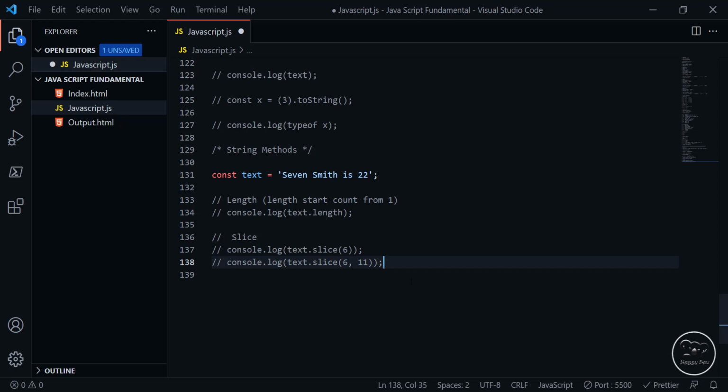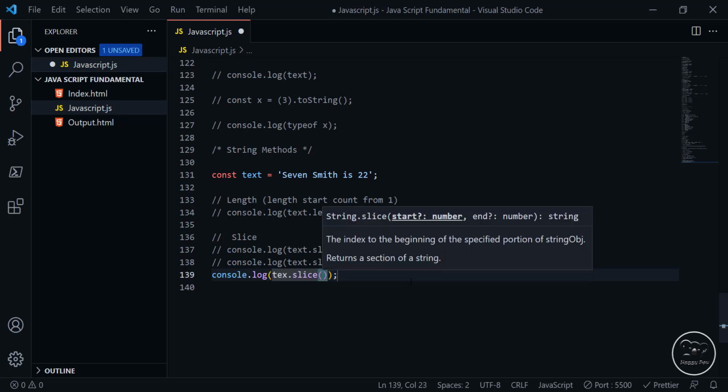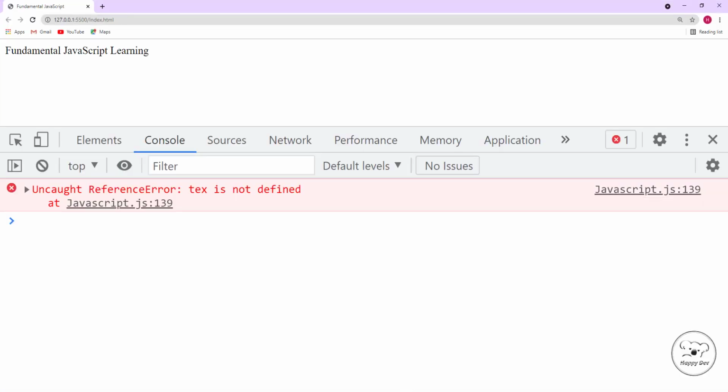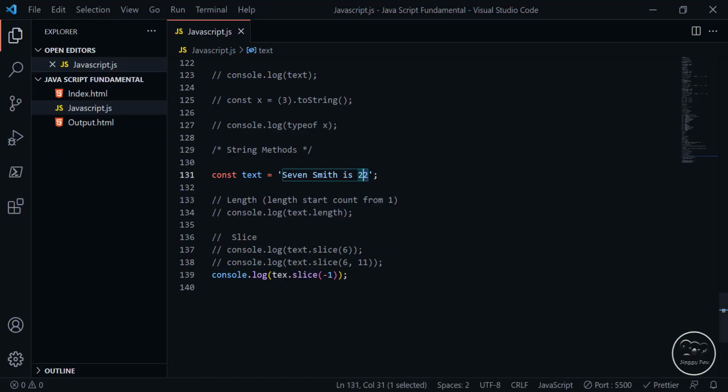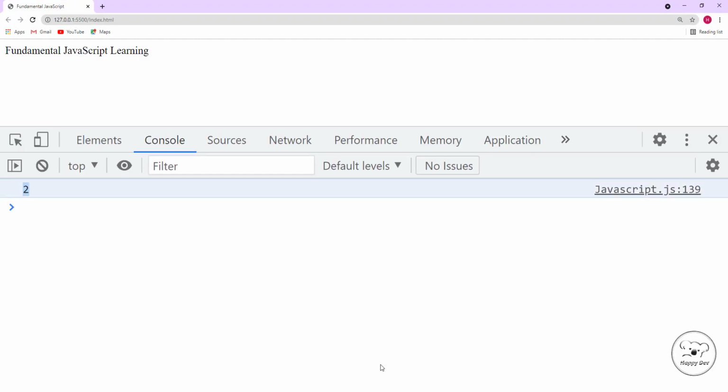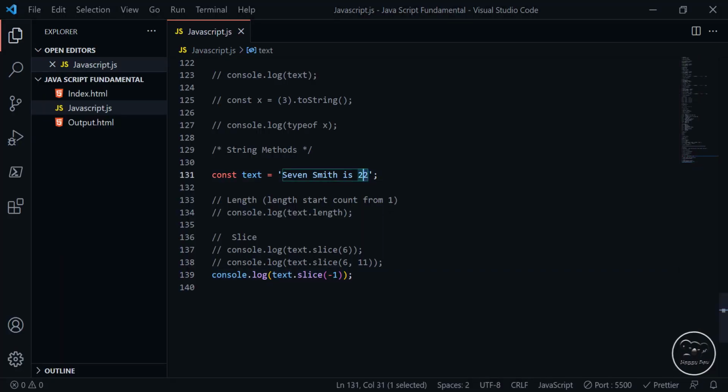And another way, you can console.log text tag dot slice -1. So the minus number counts from behind. Sorry, I forgot the tag. Save. Yes, it got only "2". Only this one. The minus counts from the end of the tag and comes to the front.